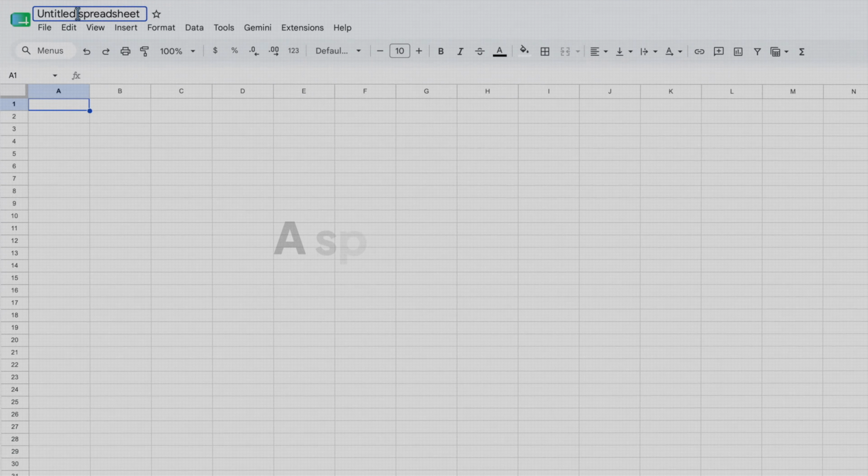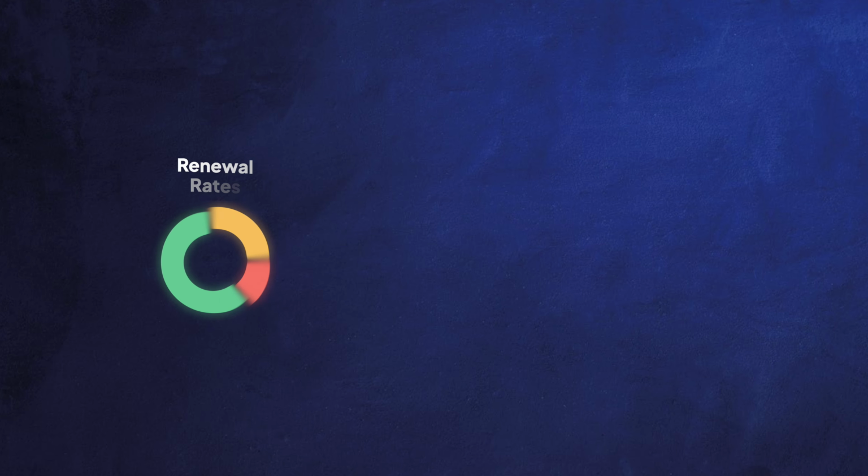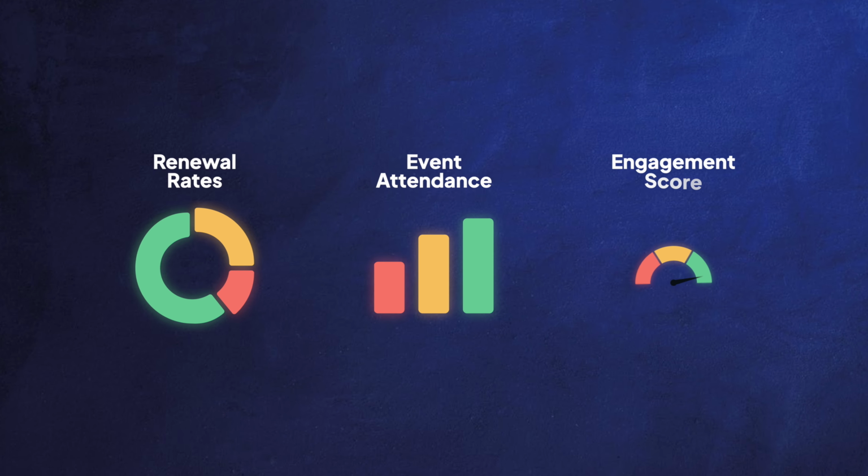So there are 2 types of membership dashboards I see association leaders using. 1. It's a spreadsheet, it's rarely updated, it's awful to look at, you can squint at it for 10 minutes and you still can't really tell what's going on. 2. Something's beautiful, it's got ring graphs for renewal rates, bar charts for event attendance, a little dial saying engagement score, whatever that means, and both tell you almost nothing useful until it's far too late.